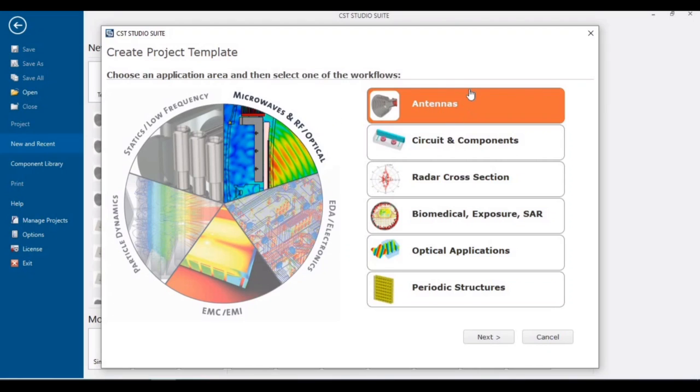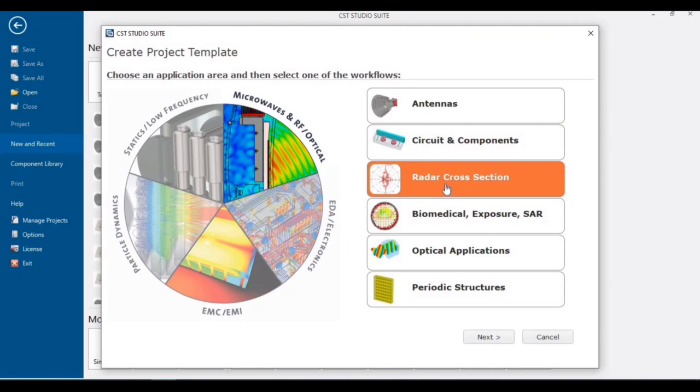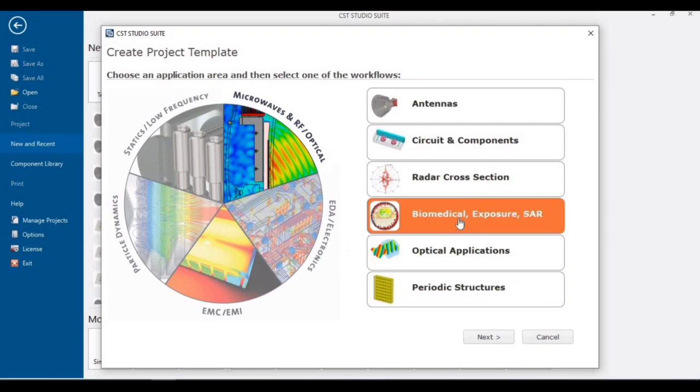First of all, if you would like to work on antennas, then you have to select antennas. Similarly, you can also select circuit and components if you want to work on circuits and components, or you can say lumped components in RF and microwave. Similarly, if you have to work on radar cross section, then you can select this option as well. Similarly, biomedical antennas and biomedical imaging projects can be done here, or you can design SAR antennas or SAR relevant projects. Similarly, there are various options that you can choose as per your choice.